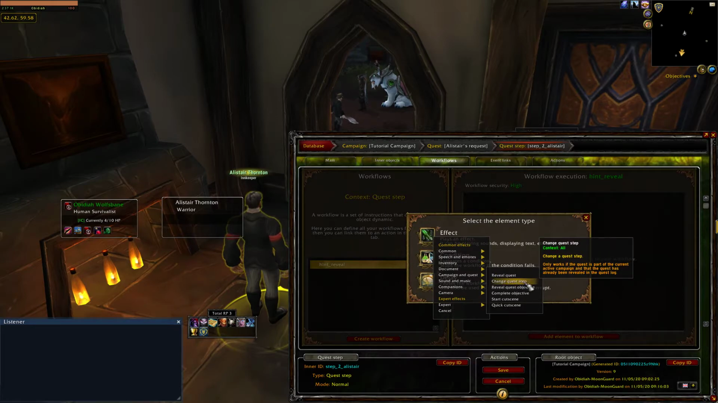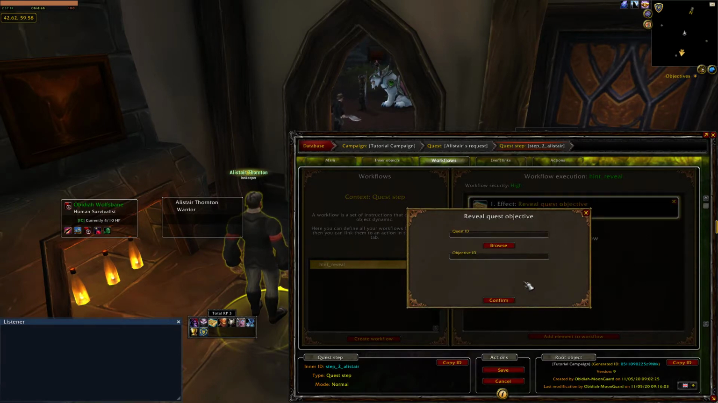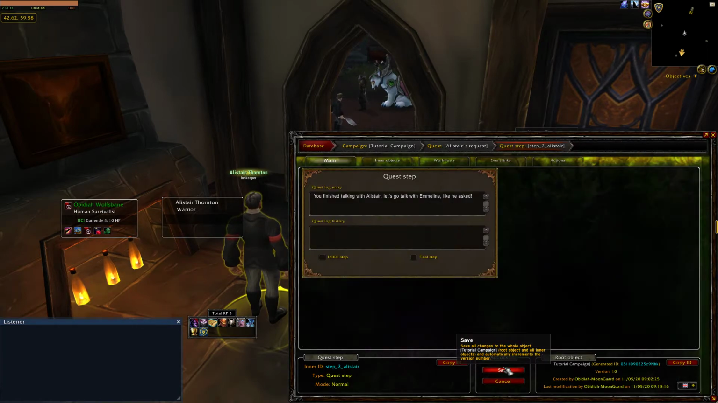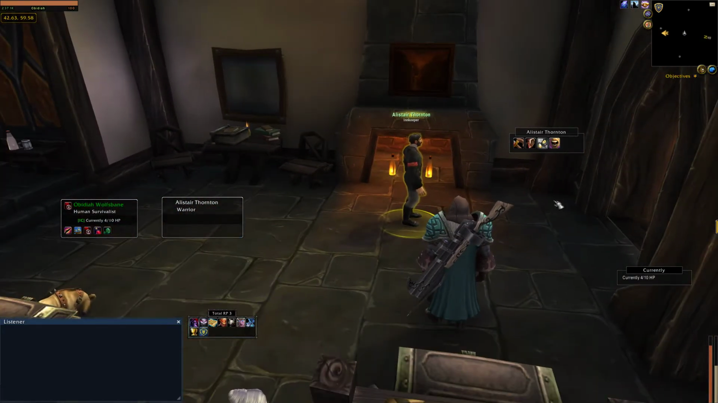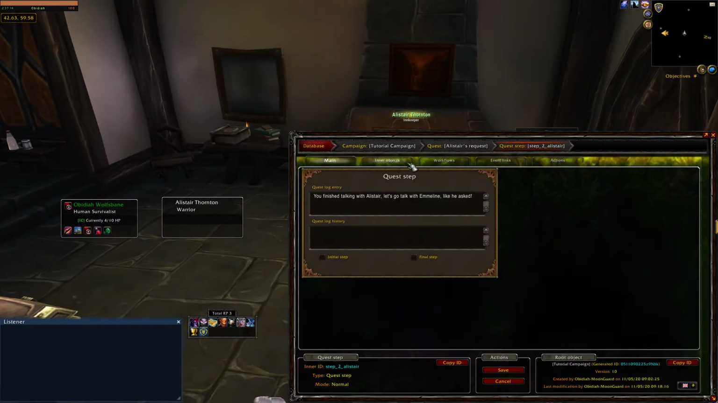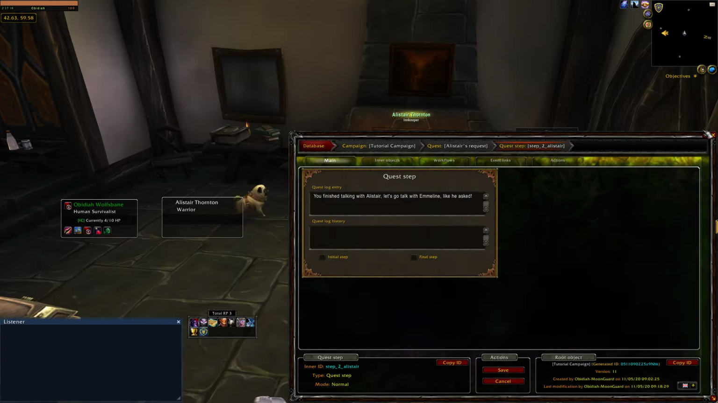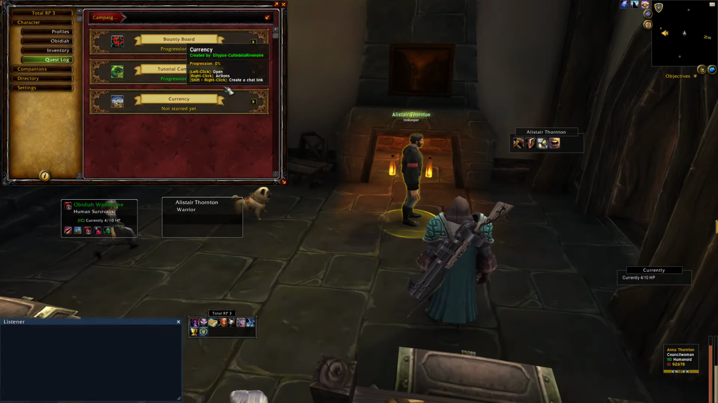So under campaign and quest, I go to reveal quest objective. So it wants me to tell it which quest I'm in. The quest I'm in is Alistair's request, and which objective ID. I think the objective ID was hint Emmeline. Excellent. So once quest step 2 starts, we should have an additional objective. Let's see what happens. And you'll see I already forgot to link the workflow, I think. Yeah, I do that every time. There we go. Alright, let's go ahead and reset our campaign.